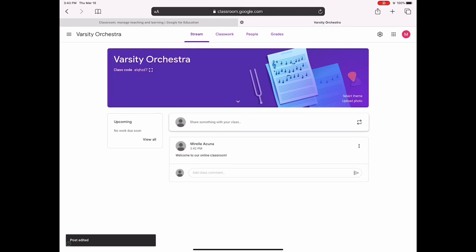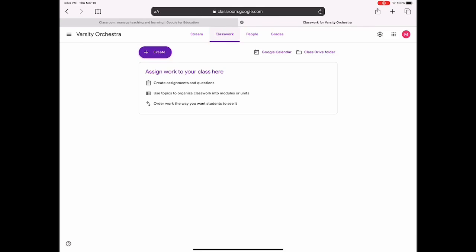Now look at the top, it says classwork. That's your menu that you're going to be moving to and from. If we click on that classwork tab, it'll take us where we can add assignments. Now look at that create button. It may be a different color depending on your theme. Let's click on that create button, and now we can create items.